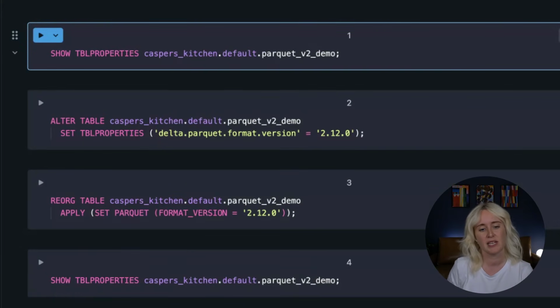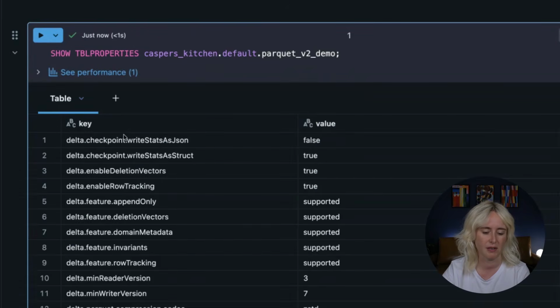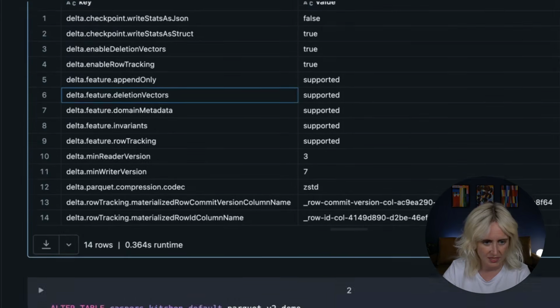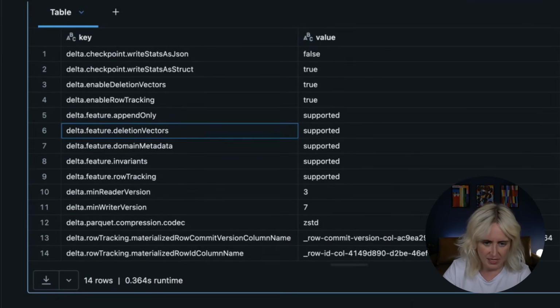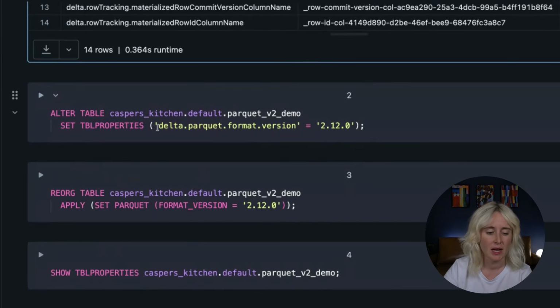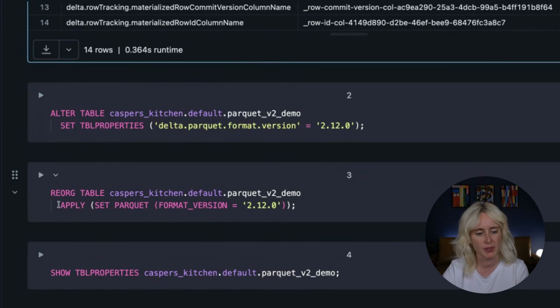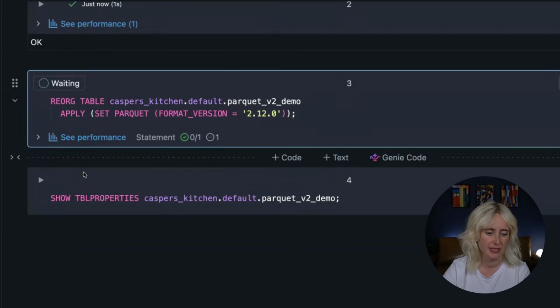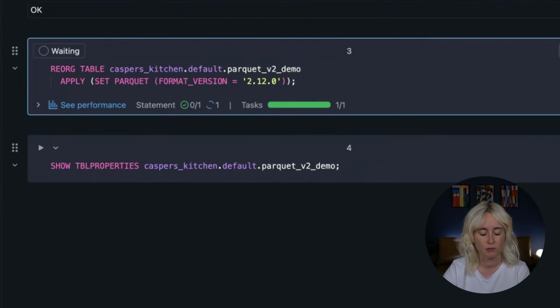In terms of upgrading a Delta table to Parquet, I have my table here. I've called it Parquet v2 demo. To upgrade it, it's an alter table statement to change the table properties, and then it's also a reorg table as well. So let's go ahead and run these very simple little statements.